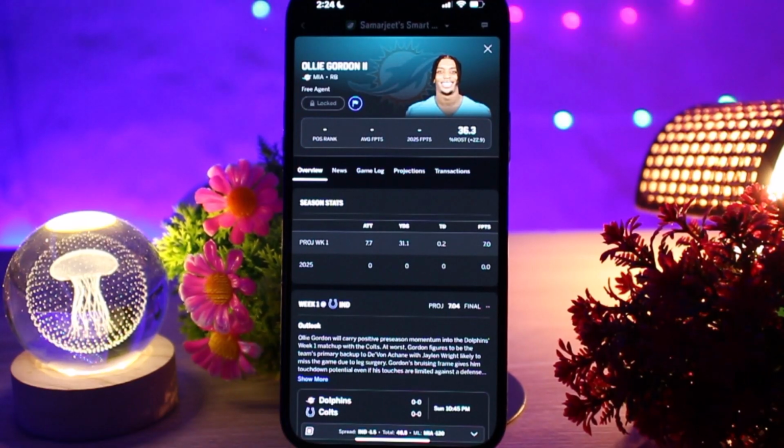After claiming, check your My Team page to make sure the player is now on your roster. If the claim hasn't processed yet, you will see it in pending moves until the system adds them officially. And that's it, you have successfully claimed a player in the ESPN Fantasy Football app using a phone.